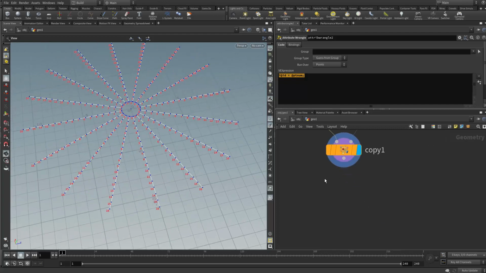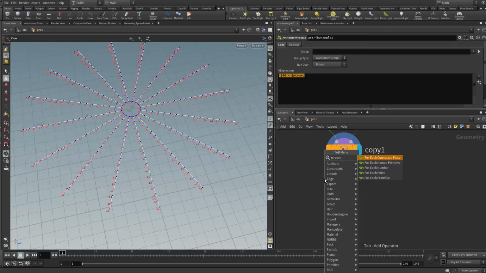All right, and then we're going to pipe it through a for loop for each number.